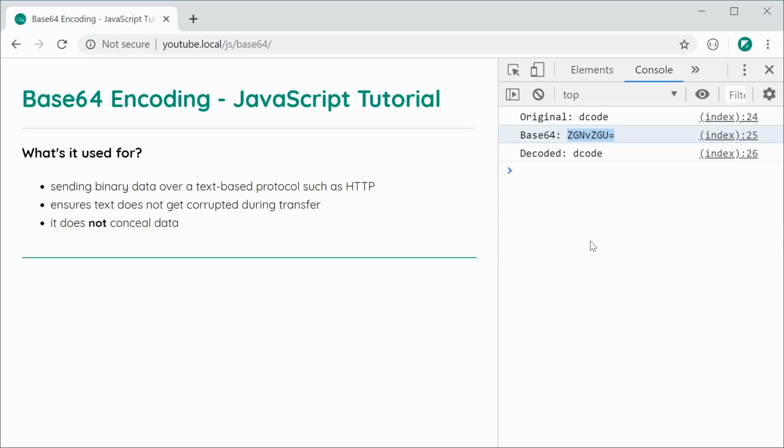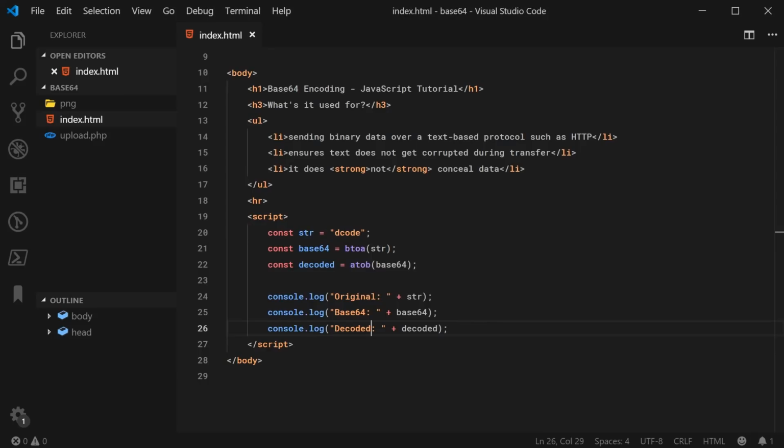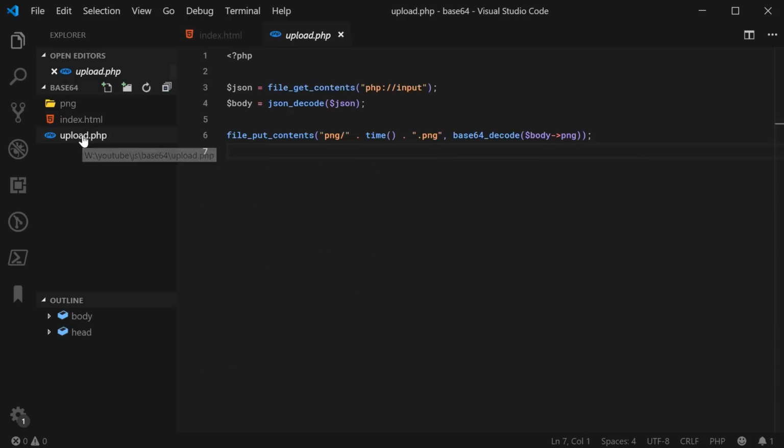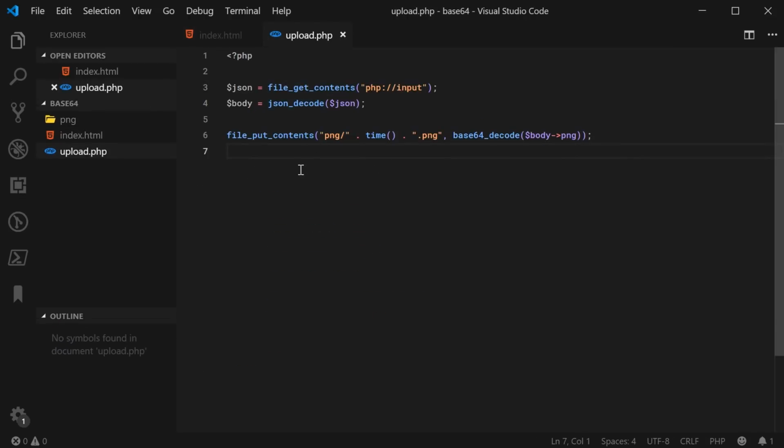So let's see how we can actually use Base64. So we're going to be creating an HTML5 canvas down here, and then uploading the canvas image to the server using Base64. So just real quickly, I've got this PHP script right here called upload.php. We're going to be posting the image to this file right here.